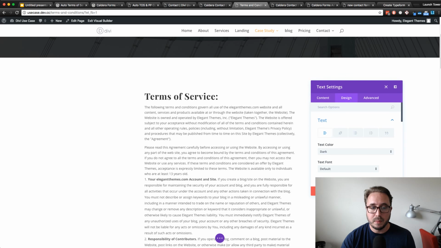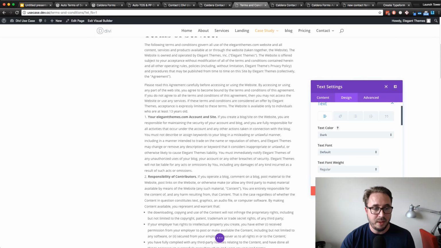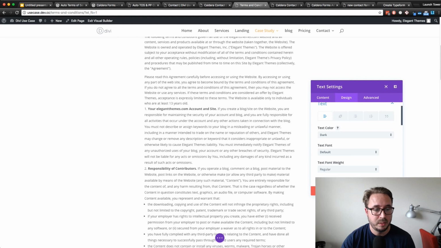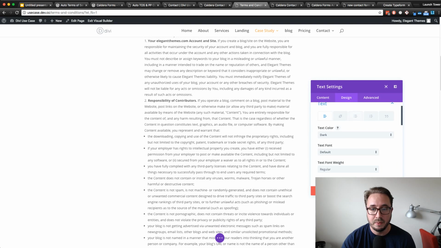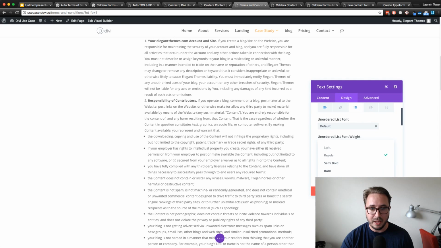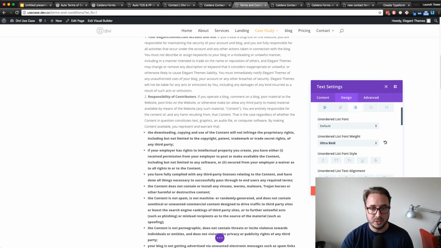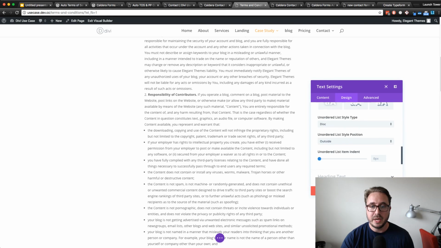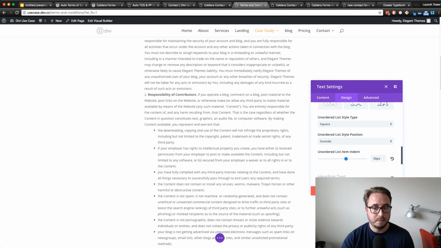and notice that your terms of service may have these bullet lists, unordered lists, and ordered lists. Well, you can actually target that with your module here. So if I go to my unordered lists, I can make them ultra bold for just those elements. If I wanted to, I can come down here, change it from a disk to a circle. I don't know if you can see that, but maybe I can change it to a square. Change the indent for the list.